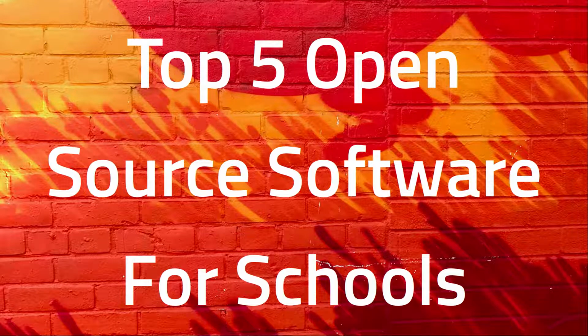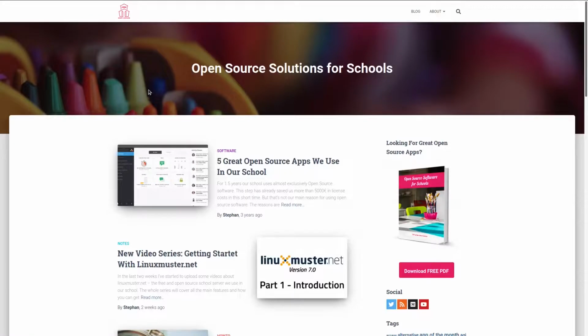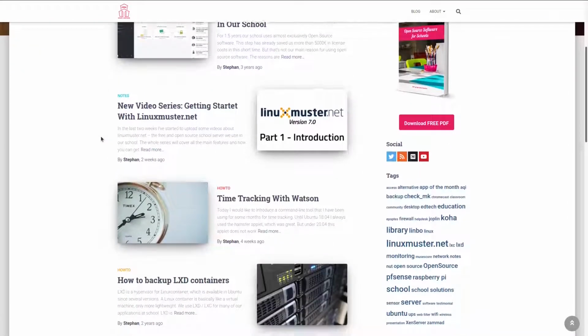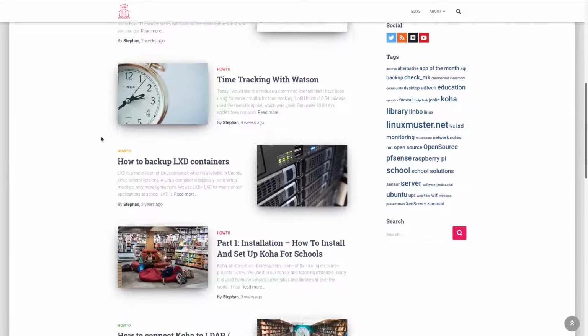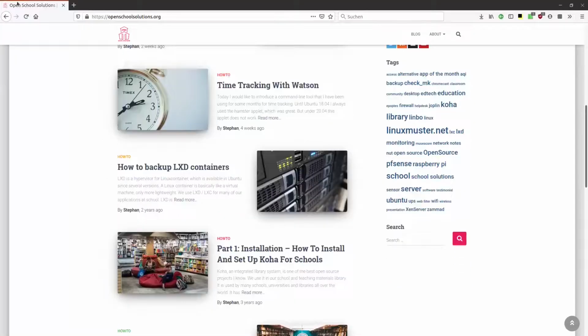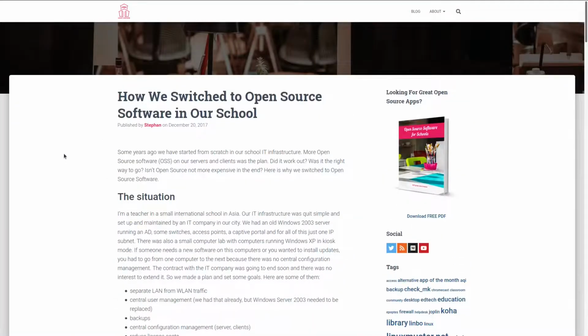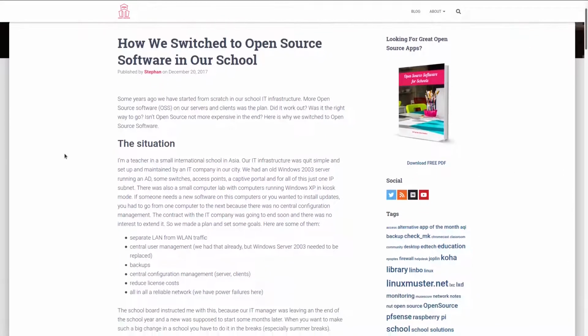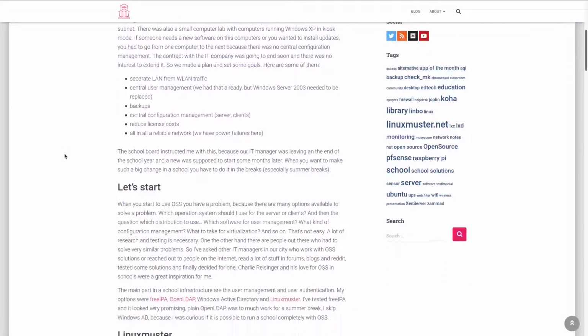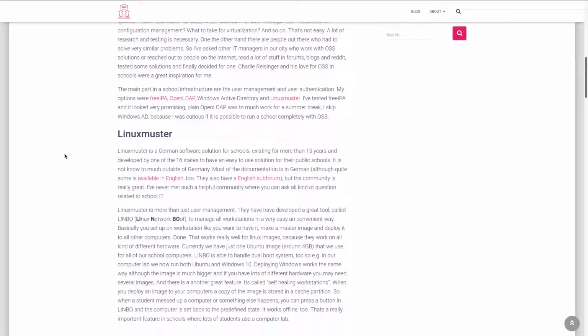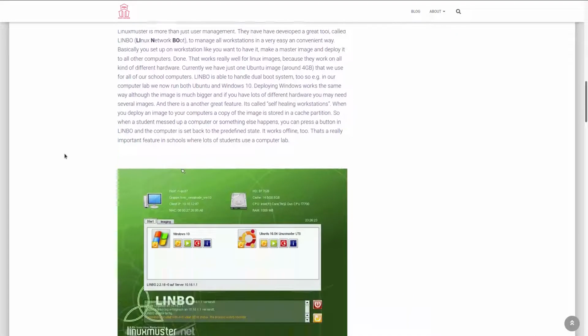My name is Stefan from OpenSchoolSolutions.org, and today I want to talk about the top 5 open source software for schools. For many years we have been relying heavily on open source applications in our school, on the server side but also on our computers and laptops. Especially on the server side, open source software is widely used and there are many great software projects that can be used wonderfully in the school. Therefore, today I would like to present my top 5 open source software for schools.